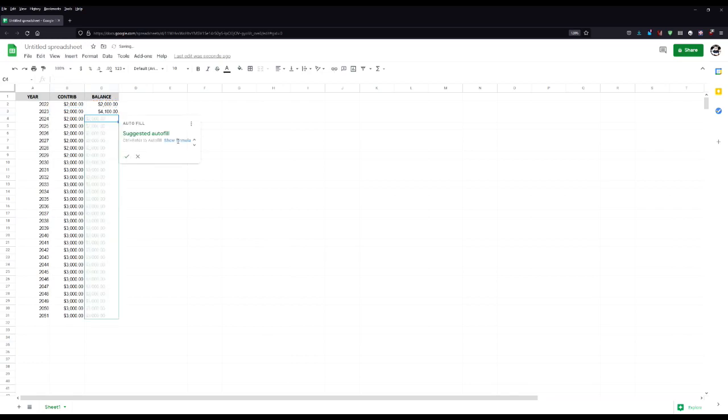Hit return, and the value you see is populated with $4,100. That is the $2,000 contribution for the new year added to the $2,000 balance from the previous year with a 5% return. Notice that Google Sheets is suggesting that I fill all cells below with the same formula. And I can do this using that same relative reference.